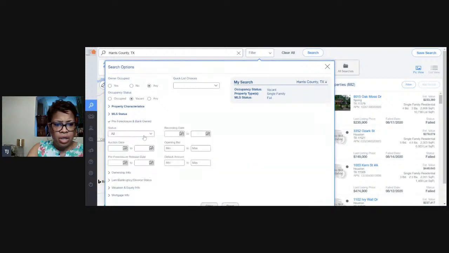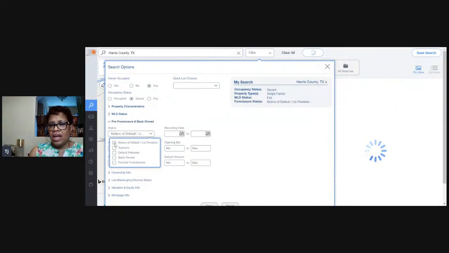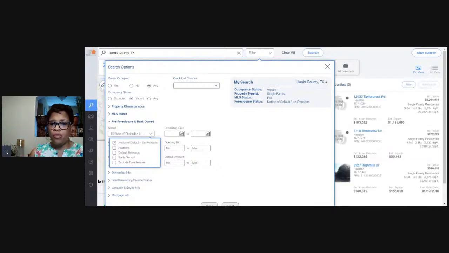Pre-foreclosure. They've received a notice of default. It's a big old long story about foreclosures and pre-foreclosures, and I'm going to try to make this quick for you. Notice of default means that the homeowner's bank has sent them a letter in the mail stating that they are currently in default, and the first letter they get says you have 21 days to cure the default or your property goes to foreclosure.